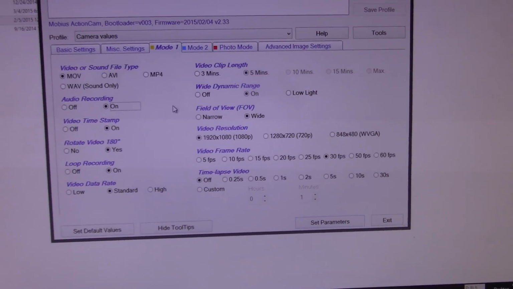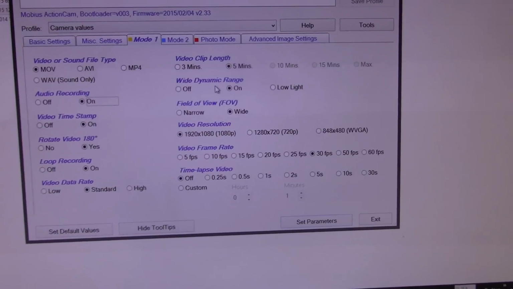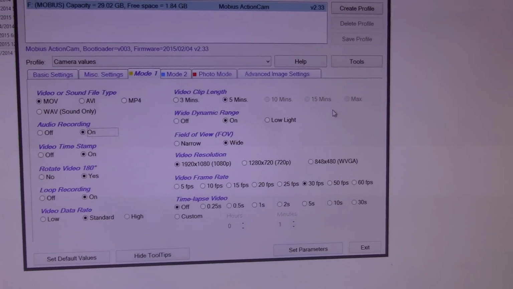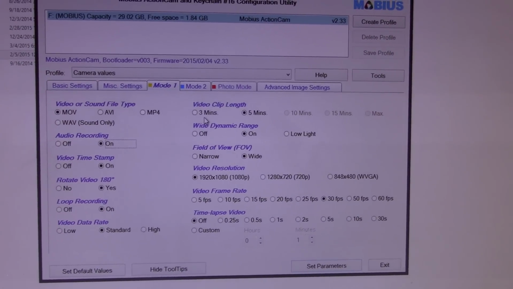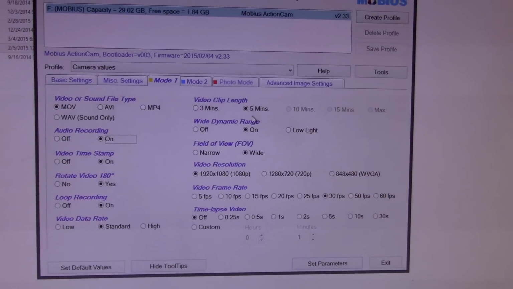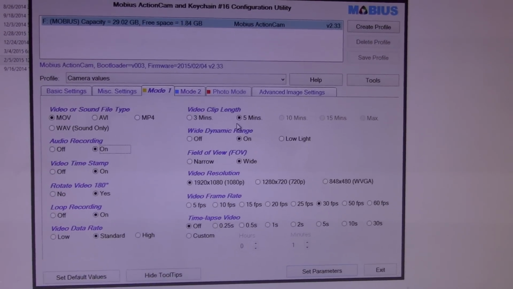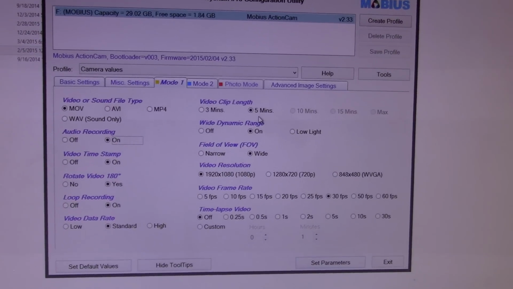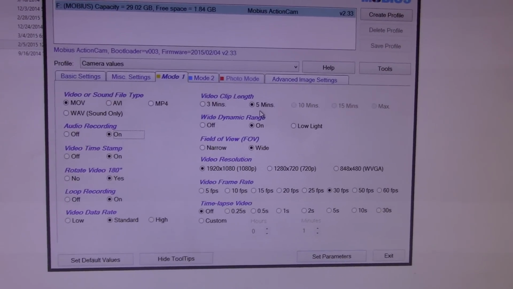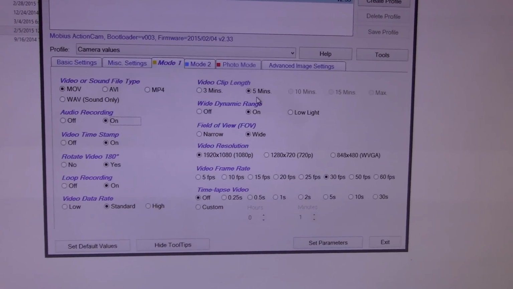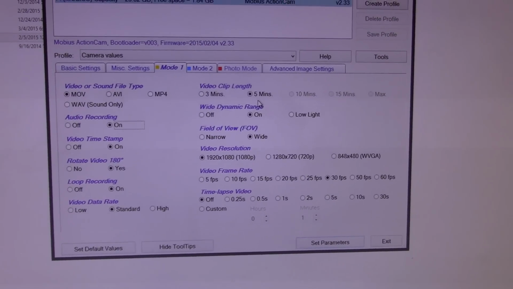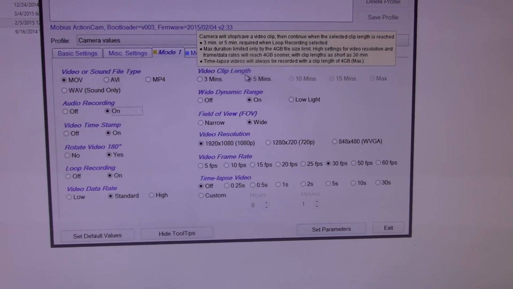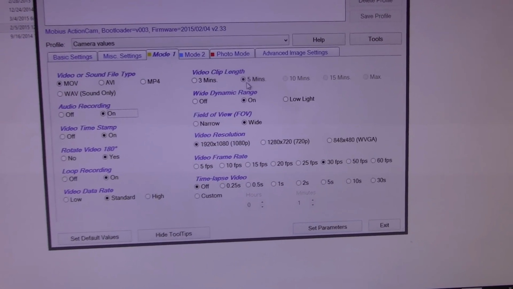Video clip length. When you have it on loop recording, you're only going to have these two options. The other options, 10, 15, and max, are going to be grayed out. So you have two selections, 3 and 5 minutes. 5 minutes makes more sense to me than 3 minutes, especially if you're wanting to piece together clips for a trip or whatever it may be. The longer the clip, the better. But there's not a lot of difference between 3 and 5, to be honest with you. So either one's fine. I keep it on 5.